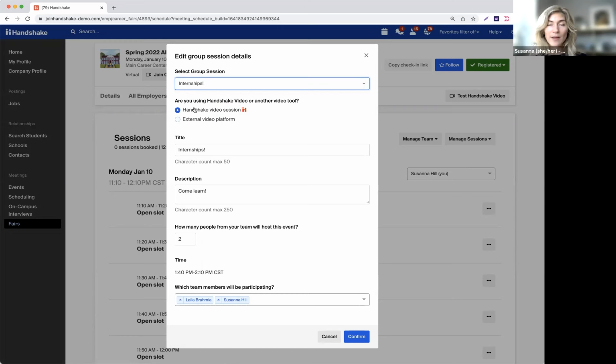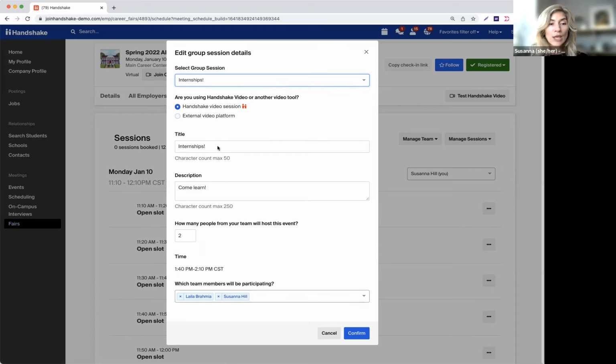This is where, if I needed to change my group schedule to an external video, I would do that. So again, day of the fair, let's say you're encountering a firewall, you need to make a switch in your video provider. You would do that for a group session here under the edit group session details. You can update the title or the description, and this is also where you can change how many of your staff members are attending this group session.